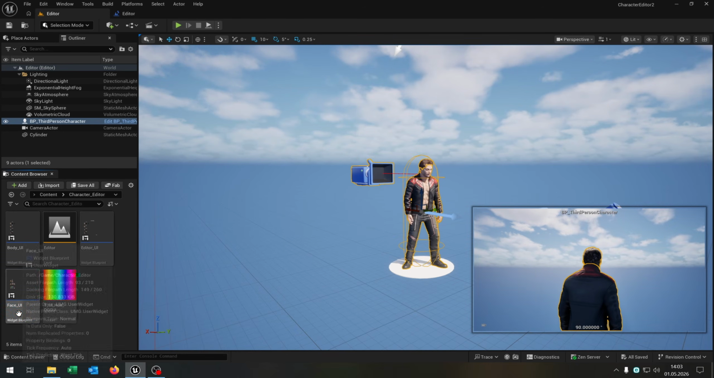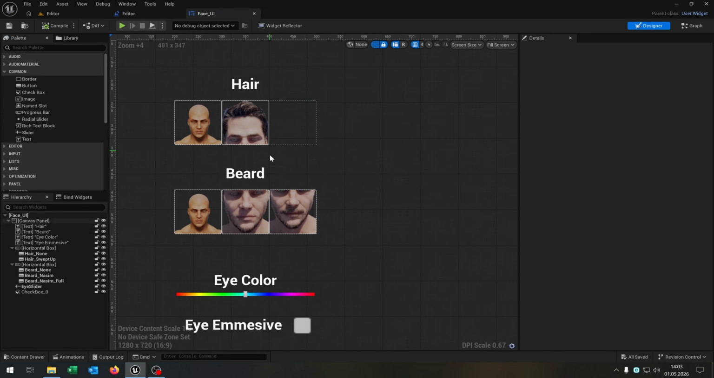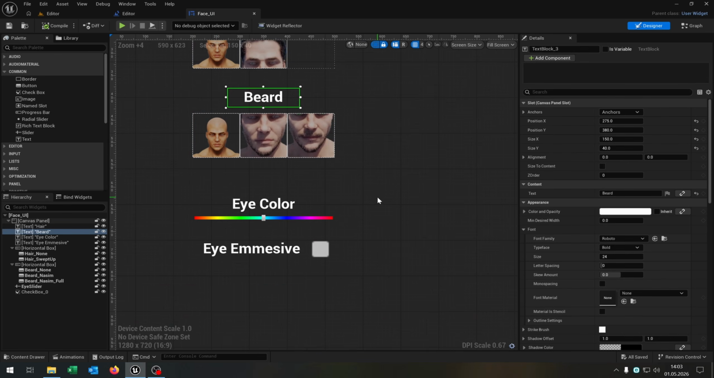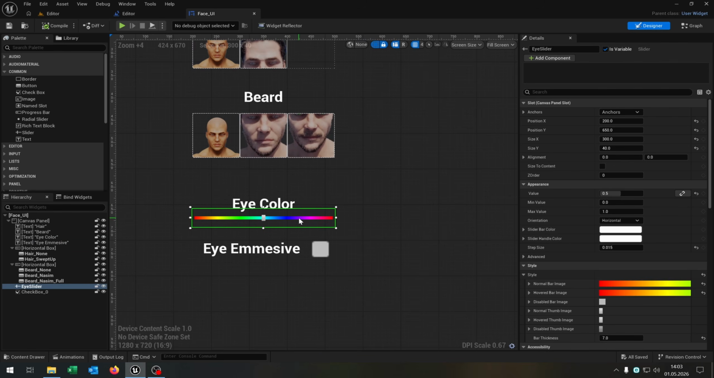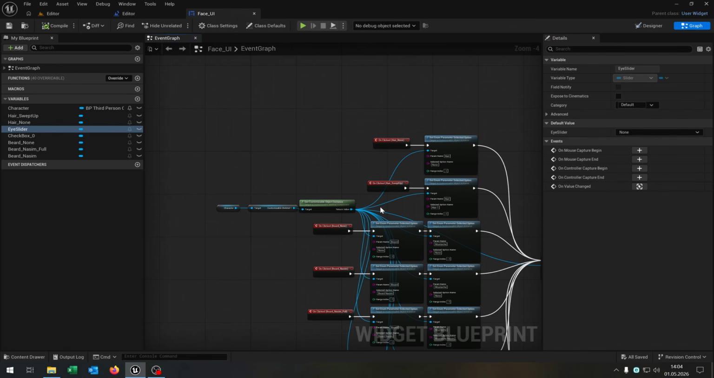Same for the other widget, the face UI. Basically the same, you have the headlines and the buttons, but this is special for the eye color. I have a slider. It's just a common object. You can get this texture also from the mutable sample project, as you can see.